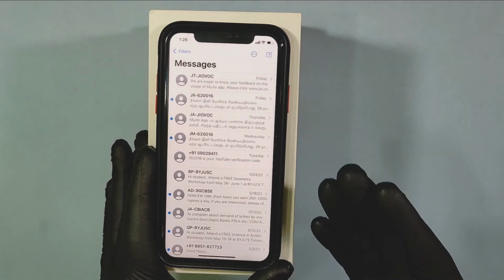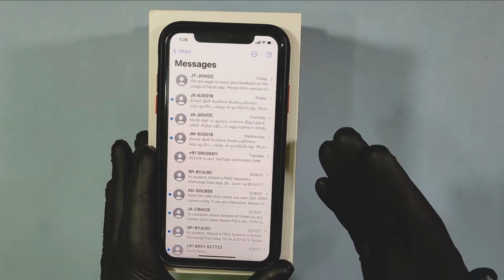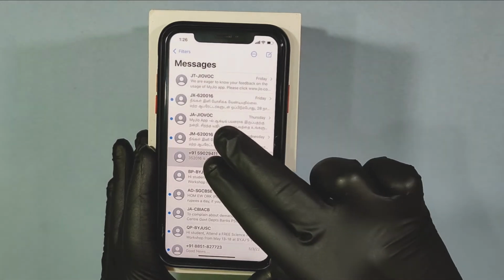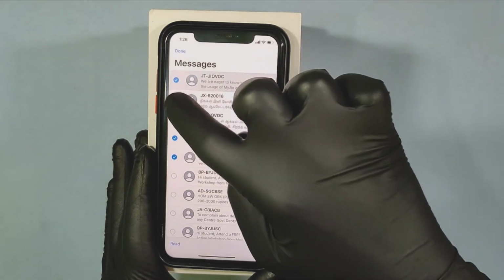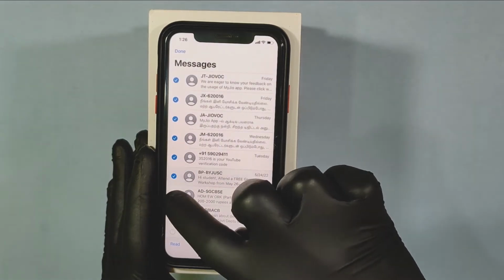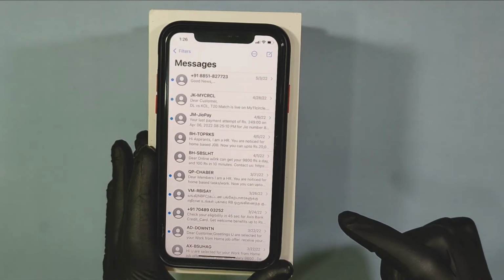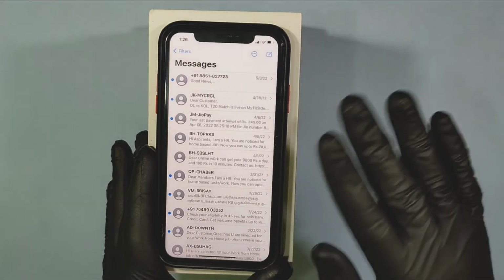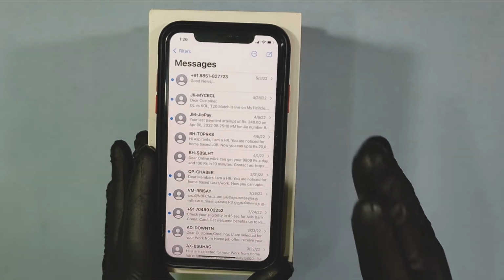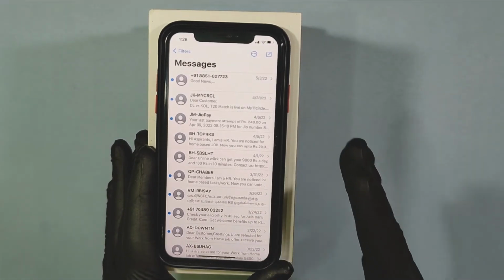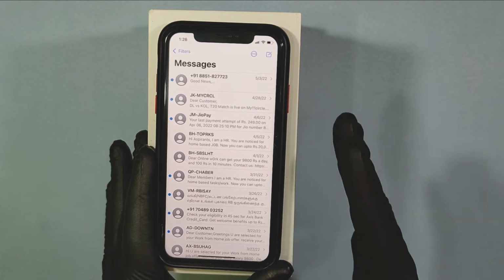For example, I just deleted these messages for now. Just tap delete and delete. That's it. Now it's gone. I permanently deleted that. Let's check whether it's recovered or not.